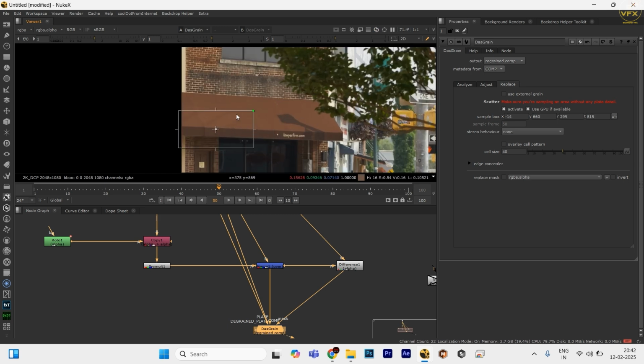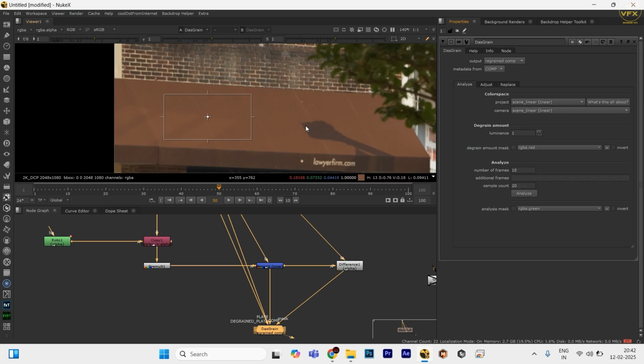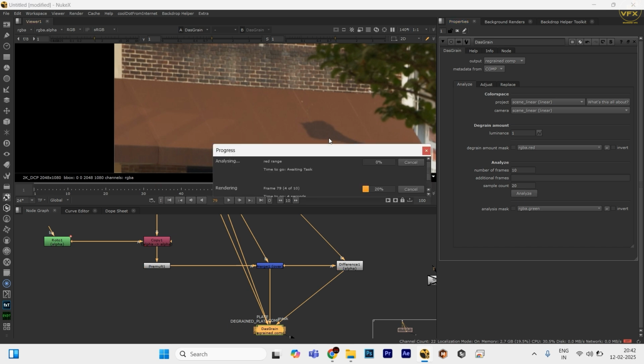I know you guys know how to use this. Just put it somewhere you want, where the grain is better, sample it, and now analyze. So what will it do? It will match the whole grain from your shot to your comp, except for the part you have masked. It will take the sample grain from the area which you set on your scan and put it in your comp.